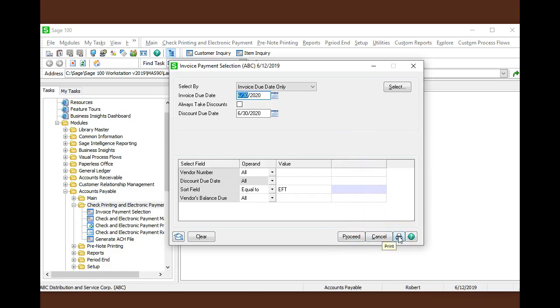Assuming you have used the Select button to select individual invoices and vendors, do not, I repeat, do not click on the Proceed button, as it will select more invoices based on the criteria entered.